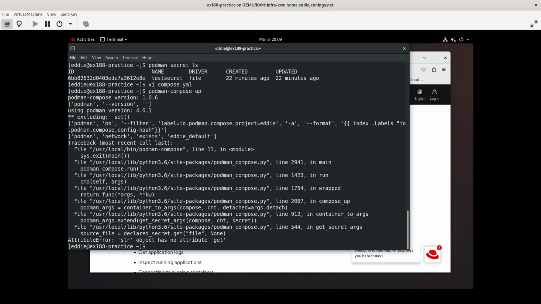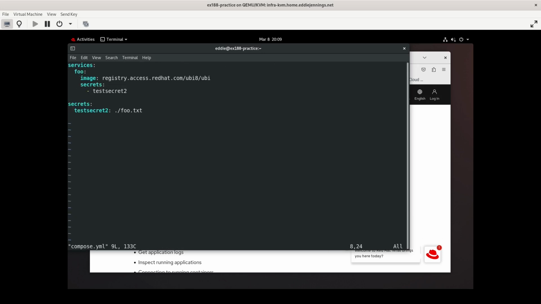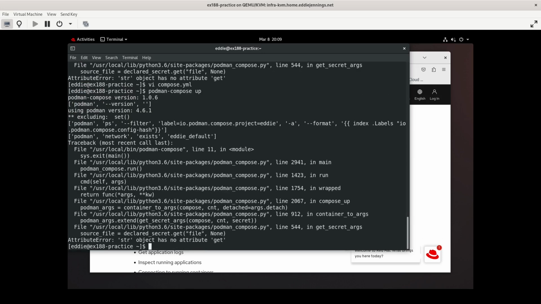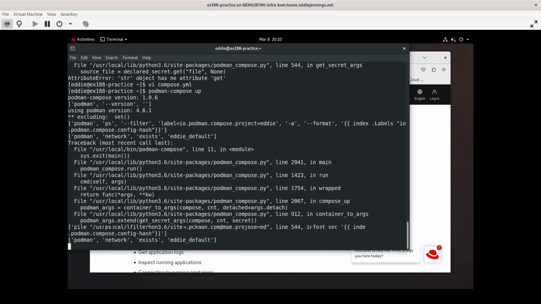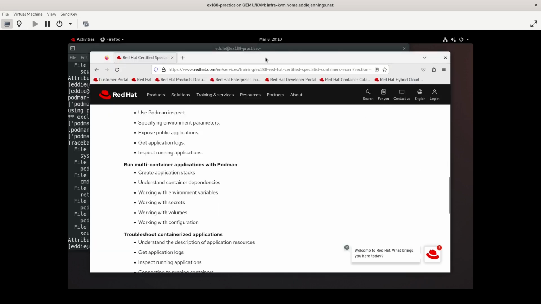Okay, so can't just feed it a file. Well, let's see what happens. Just call it the Jade Monkey. Undeclared secret file. String object has no attribute get. I'm going to mess around with this just a little bit more, and then I'll probably just chalk this up to something to take a look at. Actually, look up the documentation, which we can do on the video. I'm going to try one other thing, though. Home eddy foo.text. Nope.